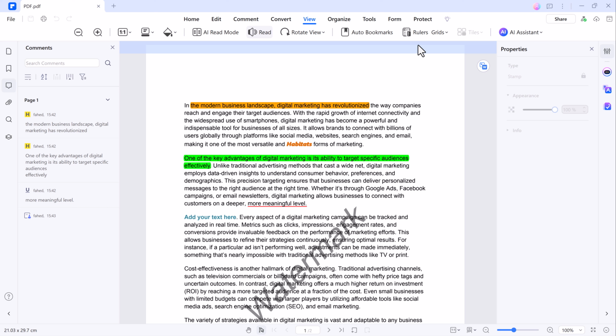In the modern business landscape, digital marketing is the way companies reach and engage with customers through audio and video.